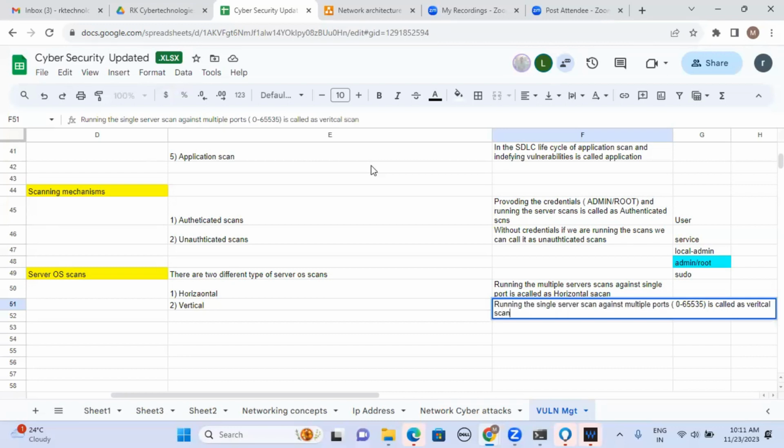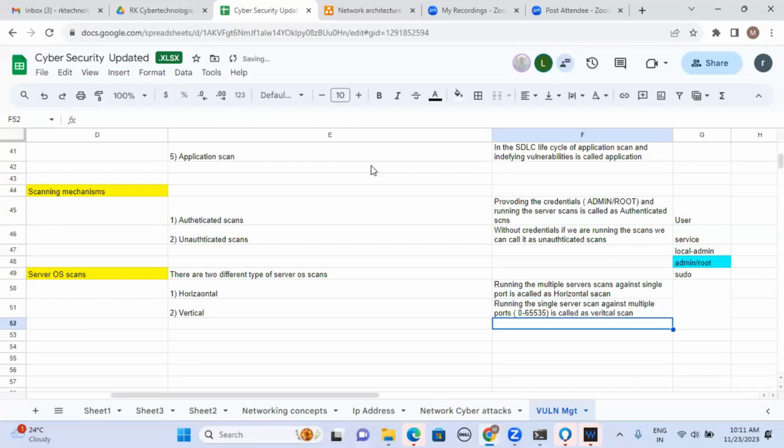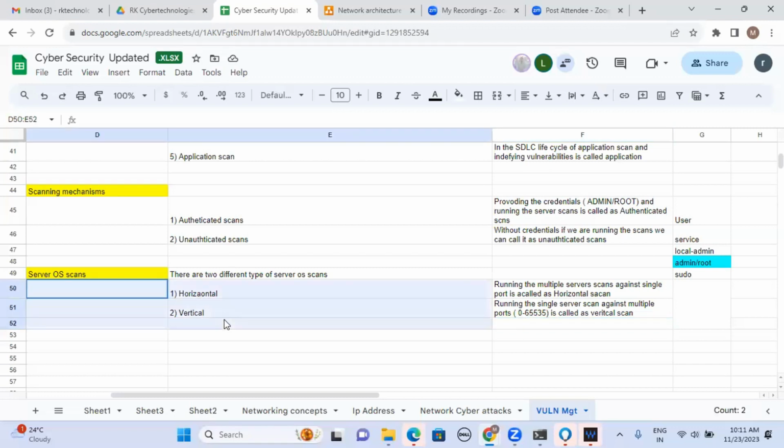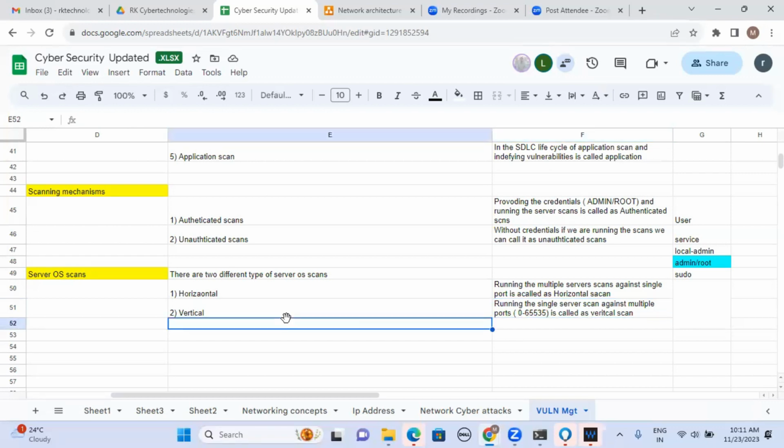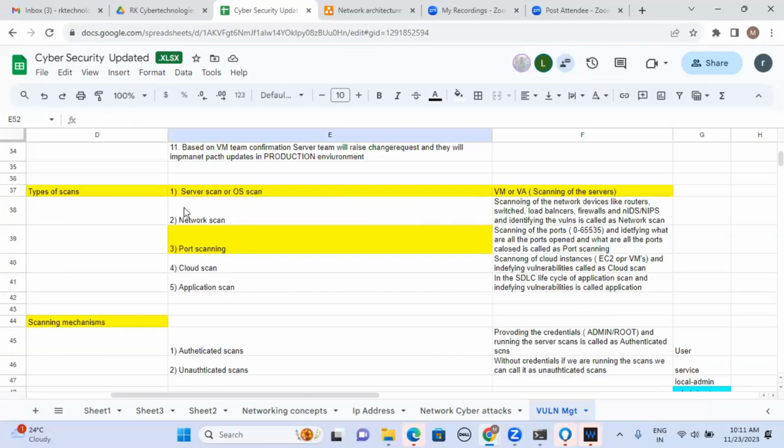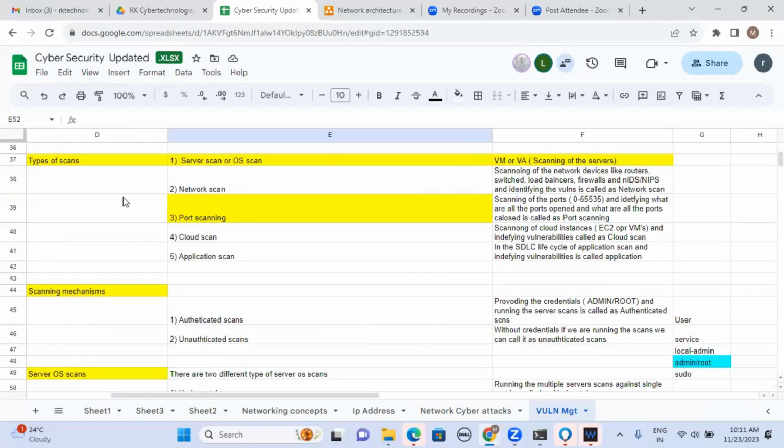This is a very, very important question from Capgemini, Mindtree, L&T, Unisys, UST Global, Infosys. Mainly on the Capgemini side, they will ask this question. What is the difference between horizontal and vertical scan? Horizontal is for multiple servers running against a single port. Vertical means running a single server against multiple ports. That is called vertical.